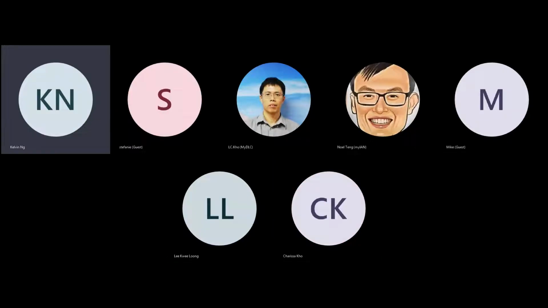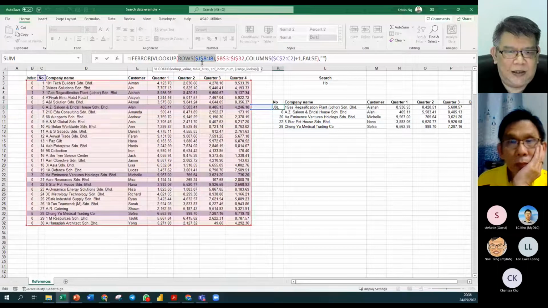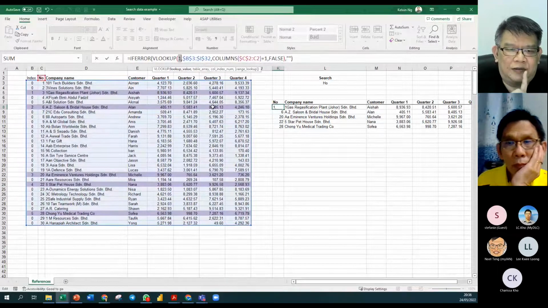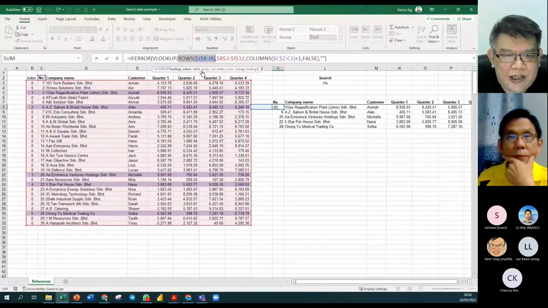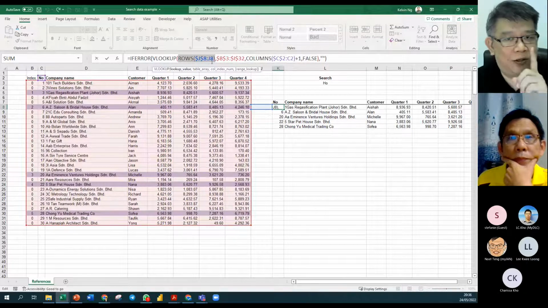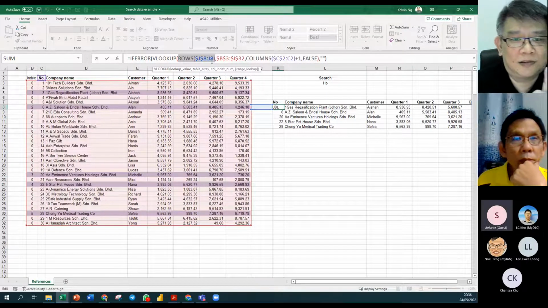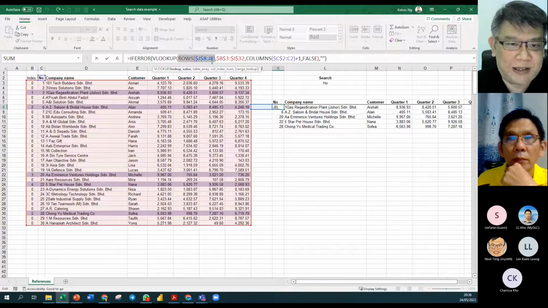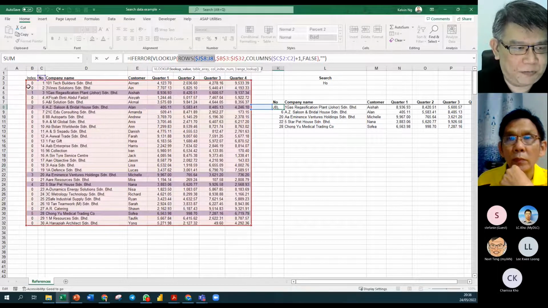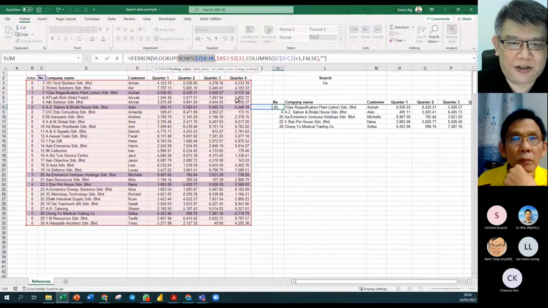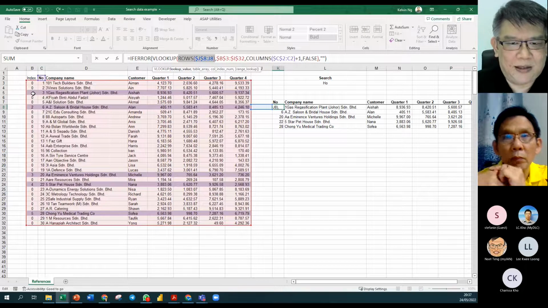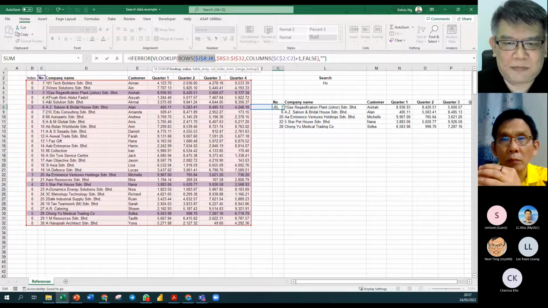So this one, if I press F9 now, you tell me 1. Why? Because J8 to J8 is only one row. Right? J8 to J8 is only one row. So they will look up number 1 from B3 until I32. They look for number 1 and then they pick up the column number 2.